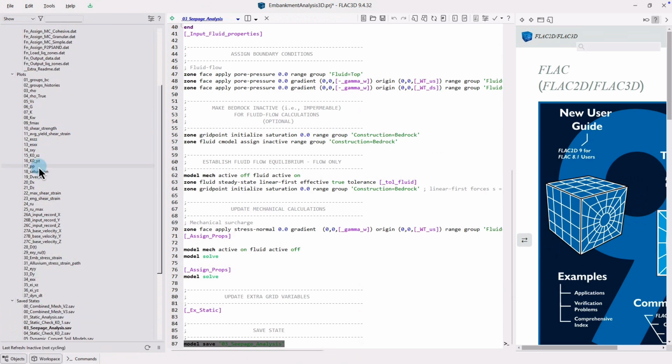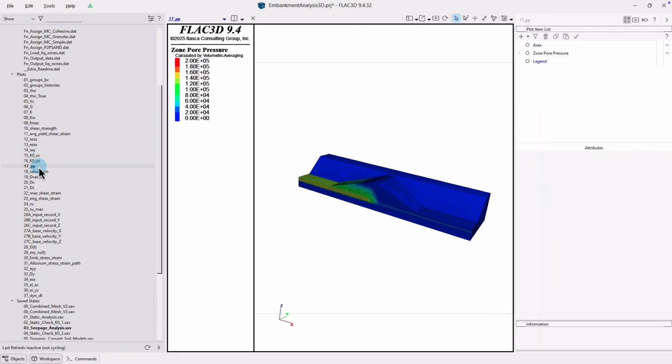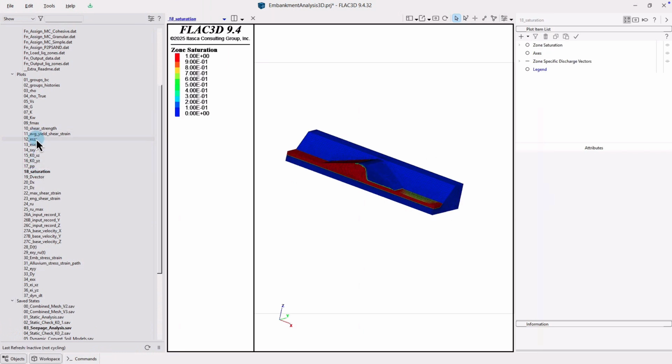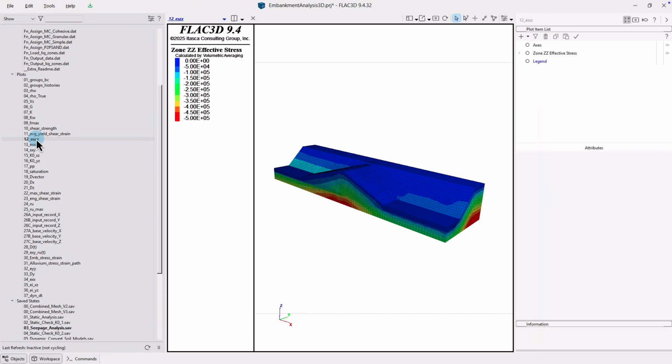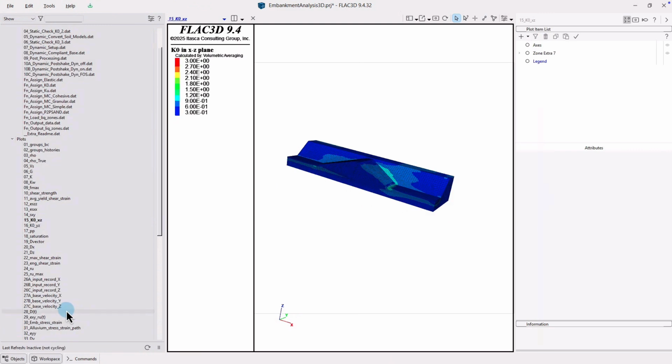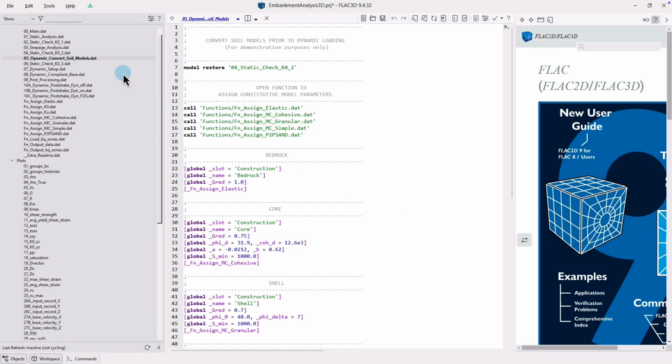And now looking at pore pressures, degree of saturation, changes in effective stress due to the reservoir, as well as the changes in pore pressure. We then check the ratio of the horizontal to vertical effective stress again and change as needed. Changes are very small.